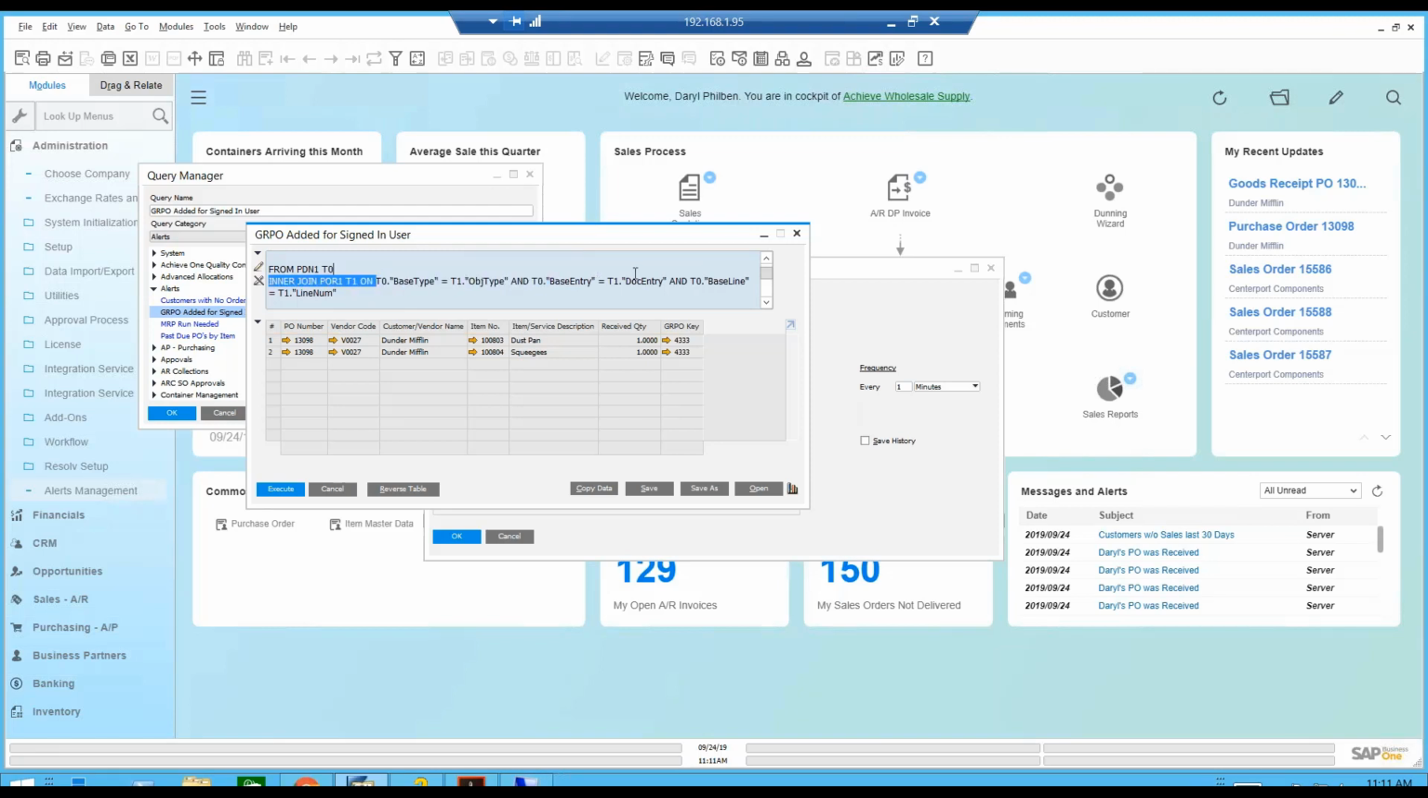And again, if you remember when we talked about the SDK help, it told me how to be able to go back to the base object. And I used the base type, the base entry, and the base line. So that brings me back to the purchase order. Then from the purchase order rows, I was able to join back to the purchase order header. Okay. And then here I also wanted to pull something from the goods receipt PO header.